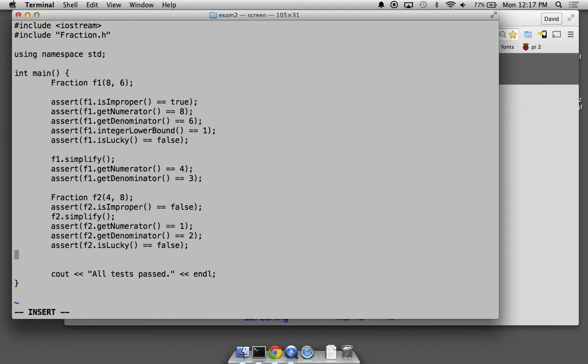And let's create another one that is lucky. So fraction, say 14 over 27, if the numerator is divisible by 7 and the denominator is not divisible by 13. So this F3 is lucky. The numerator is divisible by 7, and the denominator is not divisible by 13.